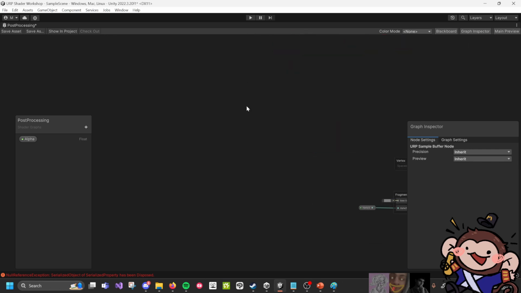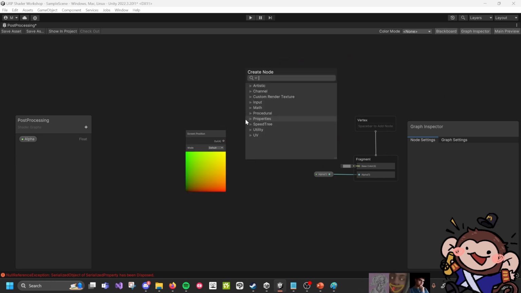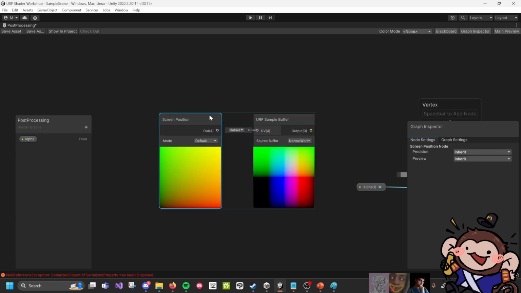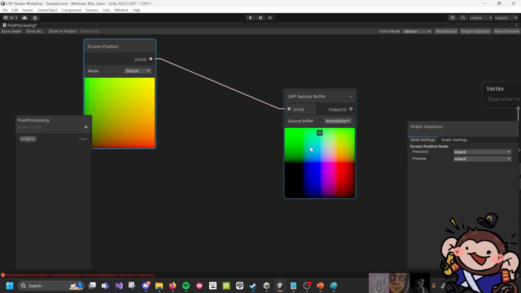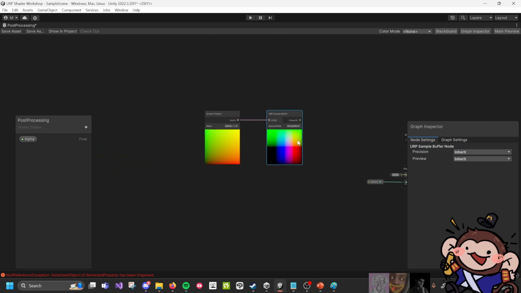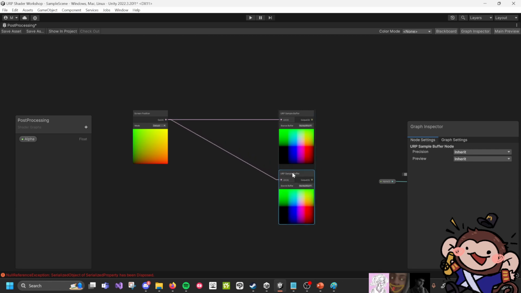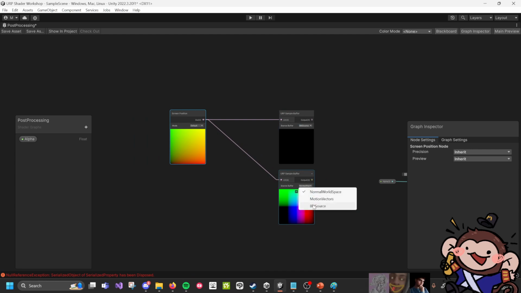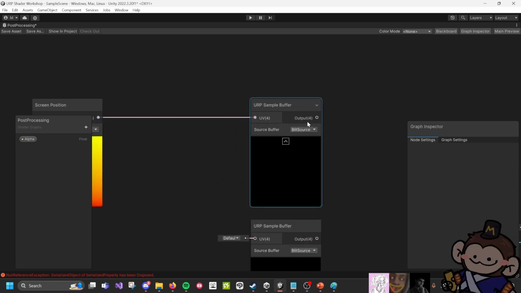Okay, so first things first. What we do is we get the screen position, right? We need a screen position and a URP sample buffer. If we want to compare this to its neighbor, then we need to add 1 to the screen position and also get a URP sample buffer there, right? A bit slower, please. Yes. Let's do color. So screen position and URP sample buffer and Blood source.